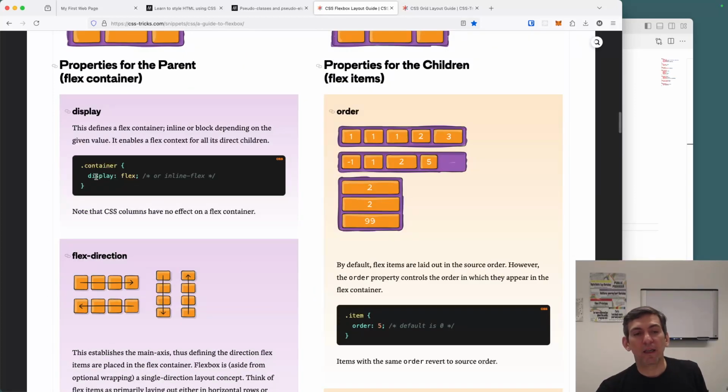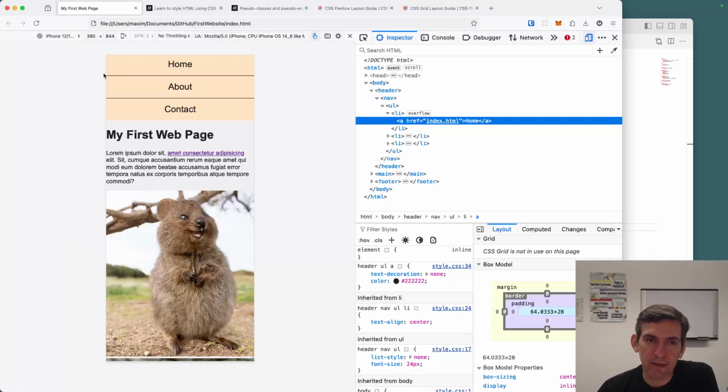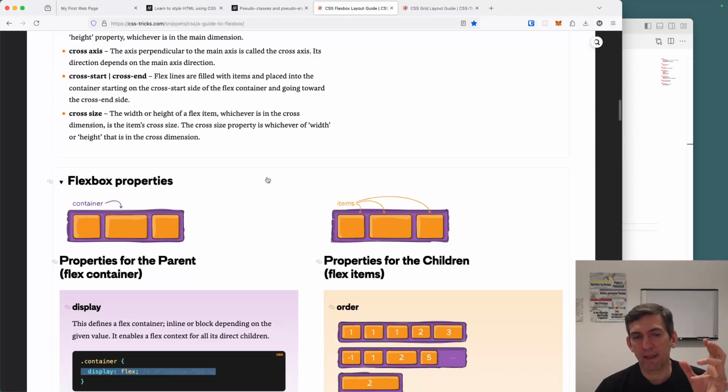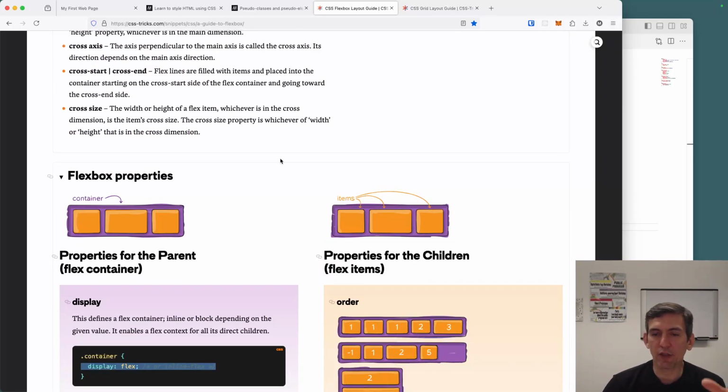The first and foremost thing that you need to do is set your container, the unordered list, this list that we're trying to modify, to have a display property of flex. This strategy hinges on the relationship between the container, so you can imagine this purple box being the container, and the items inside the container being the children.